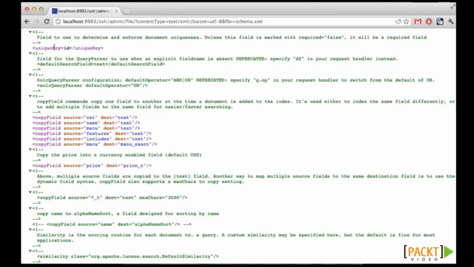And that's good because this helps enforce one-to-one relationships between, say, a row in a relational database and a document. So copy fields allow us to copy a source field to a destination field. If we want to have multiple copies from multiple sources to the same destination, we have to make sure that it's multi-valued, or else Solr will complain when we try to index.